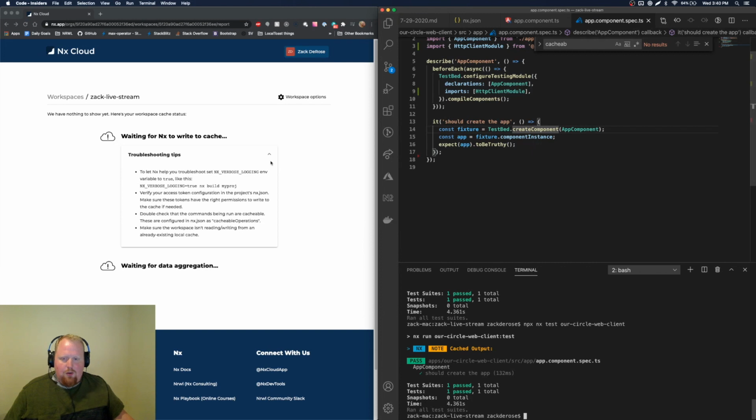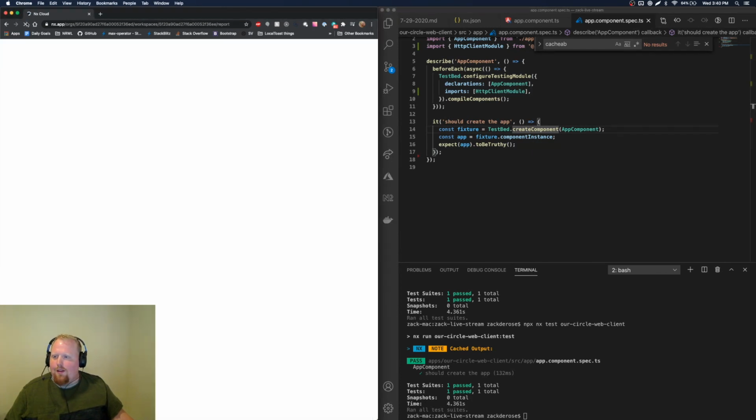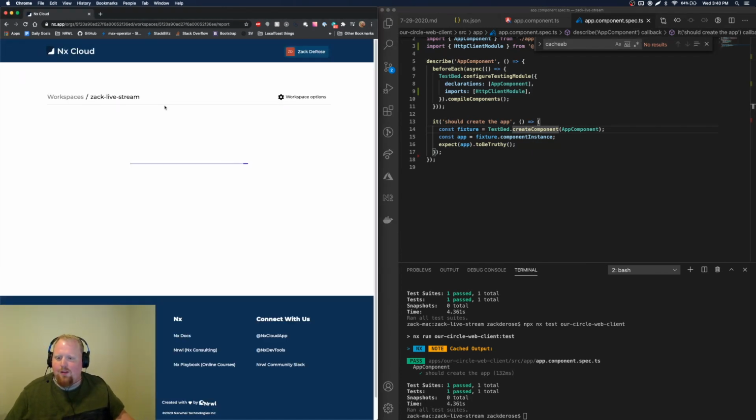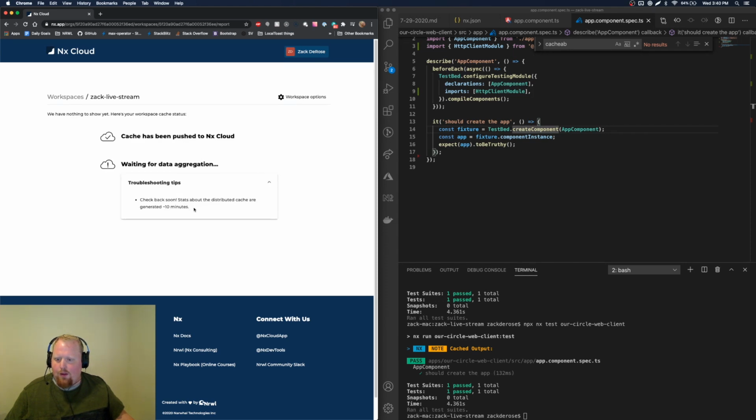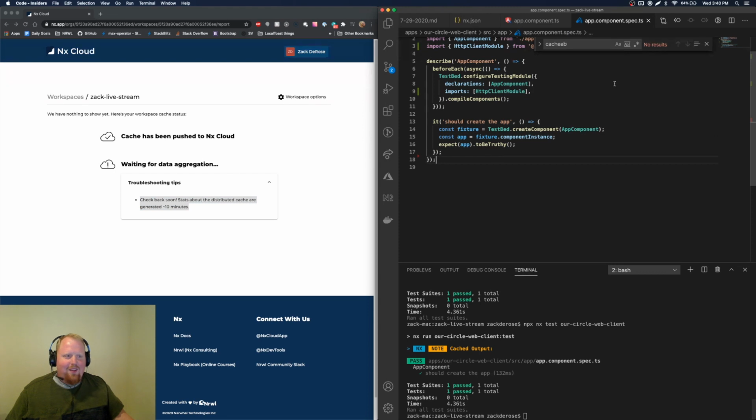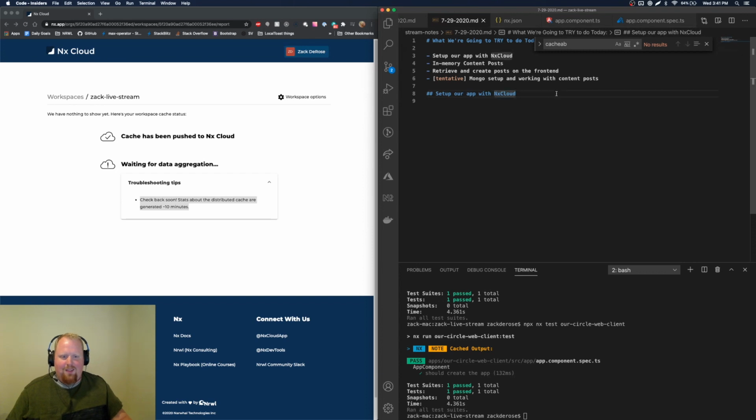All right, so let's see. Maybe we caught it in the middle of the 10-minute thing and could see some time. Cache has been pushed up. Okay, there's the thing. All right, well, we'll have to check in later to see how much time we're saving. That's pretty cool. Just that it's that easy. We covered that in 10 minutes. Well, it's pretty good. All right. So let's go ahead and mark that off.